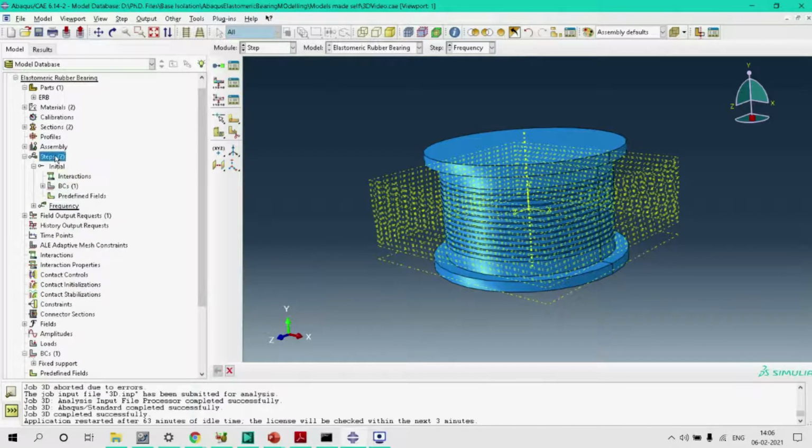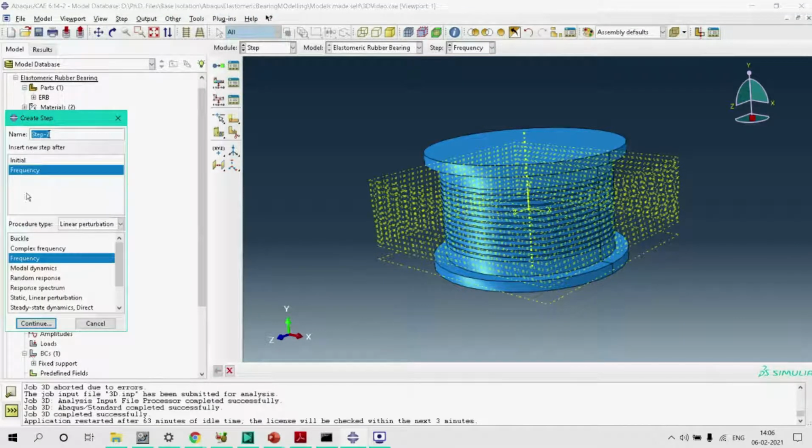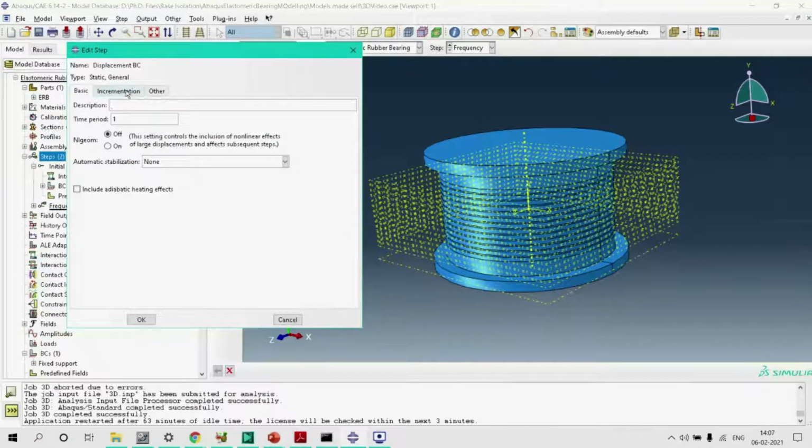Now let's create another step which will be just after the frequency step, and let's name this step displacement boundary conditions. Okay, so we will select the procedure type to general, and in static general we will set Nlgeom on, because here we are interested in non-linear analysis of the rubber material. We will have to put this on, or else our analysis would get aborted.